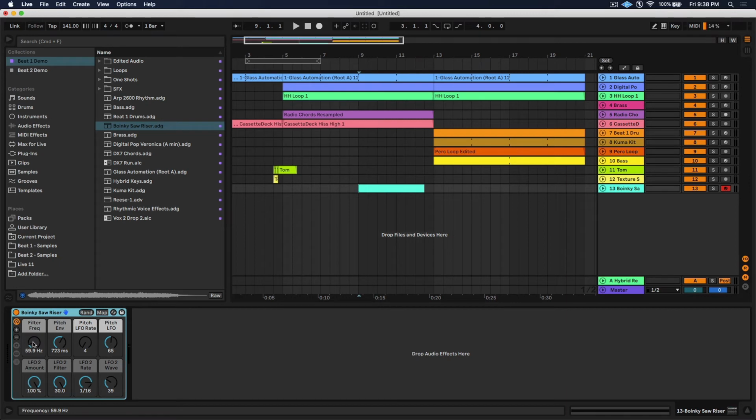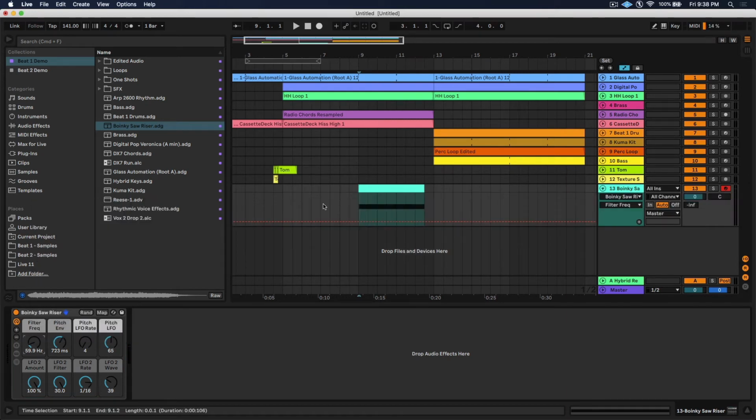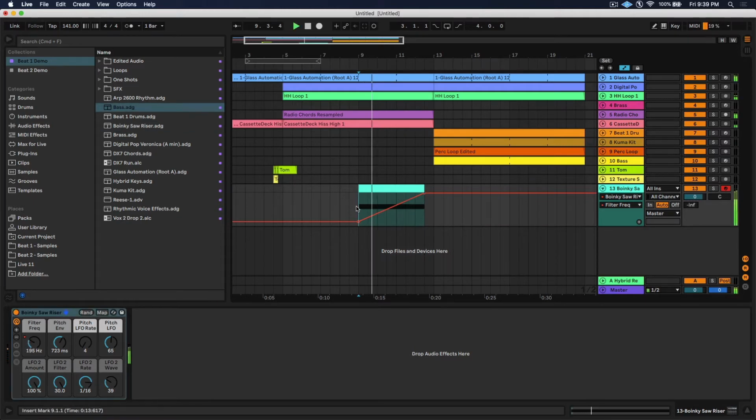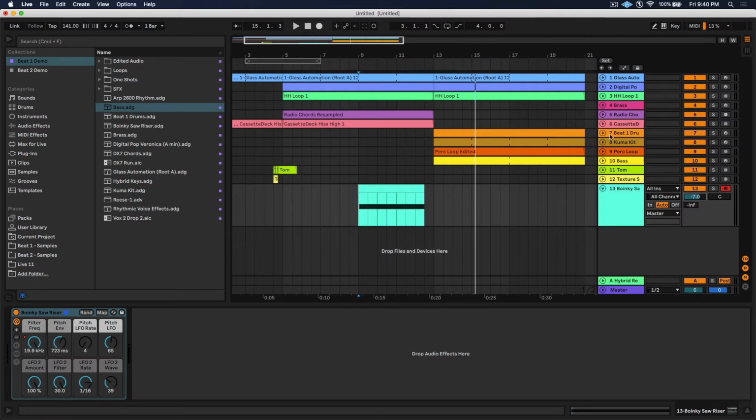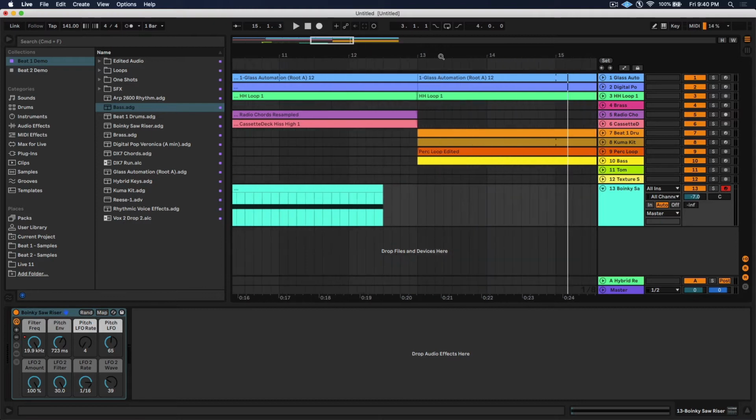And then I'll add some filter automation. All right, let's give that a listen. Okay, so it's a little bit loud, so I'll go ahead and turn that down. All right, so let's use a sound effect next to fill in some of the gap here before the transition.